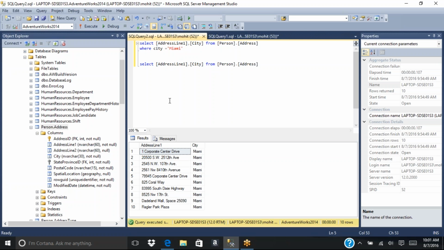Now, let's say delete this address line and city. You want to see everything. So delete this and put star in there. You want to see everything. This line, you want to see everything. You don't want to see only 2 columns, right? You want to see everything. So what do you do?